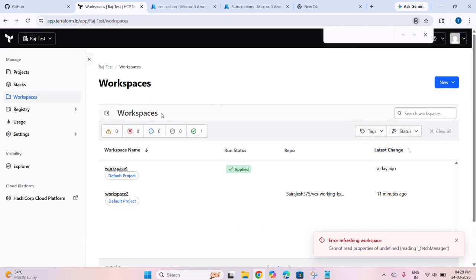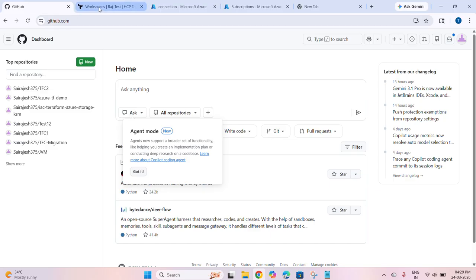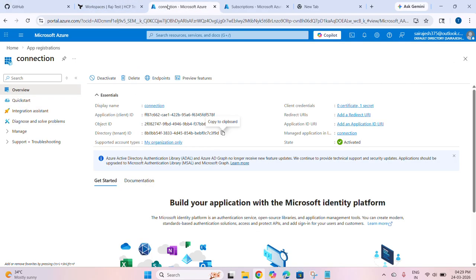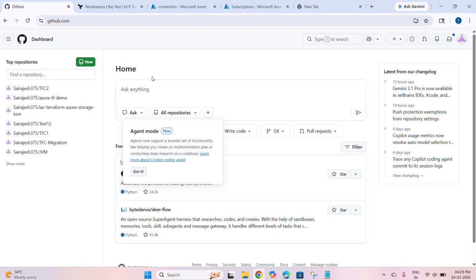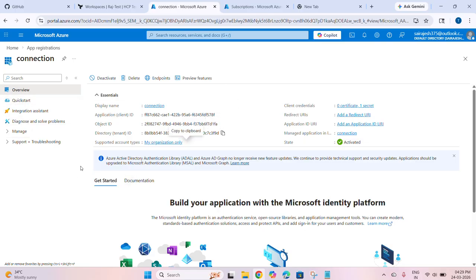So now I already established a connection between Terraform and Git. Now I established a connection between Azure and Terraform Cloud. You may get a doubt: in Git we have VCS, in Terraform we have VCS. Because these two names are the same, and this is used for the connection, we established a connection between Terraform and Git. But what is the use of this app registration? What is the purpose of this?